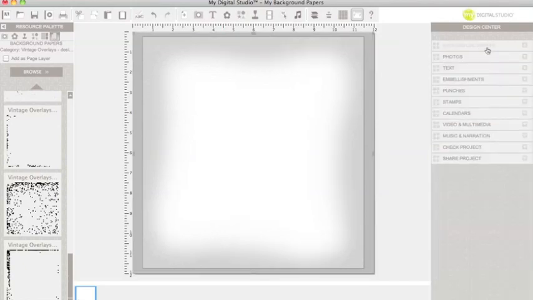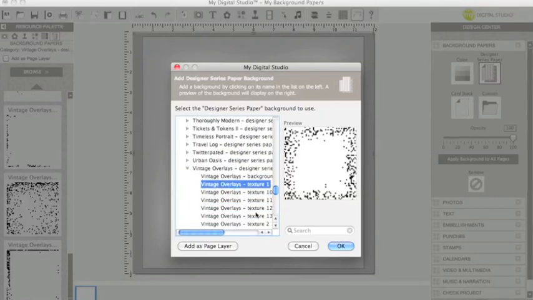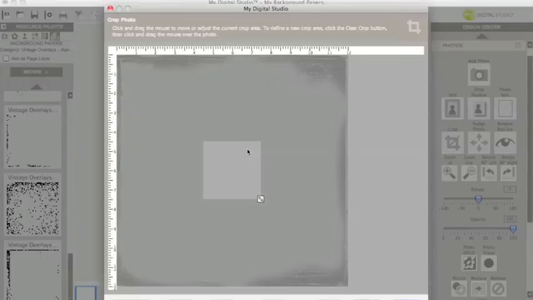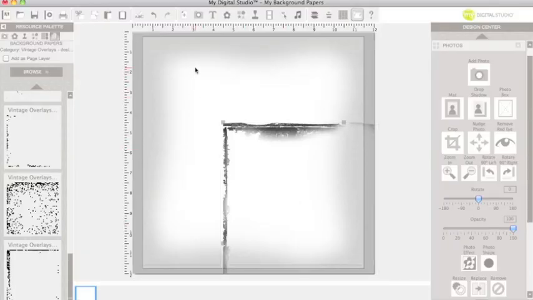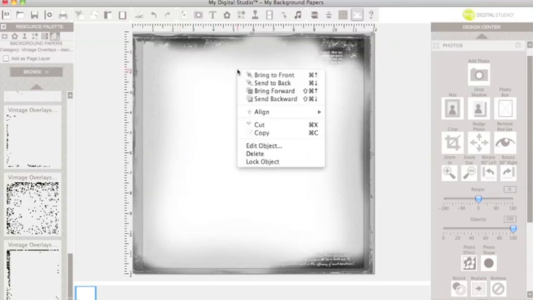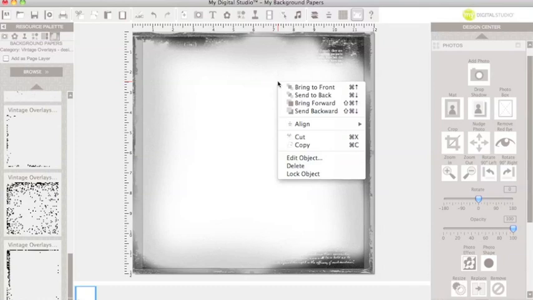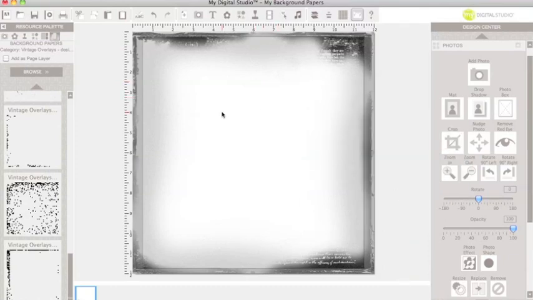So we're going to go back up into background papers. This time I'm going to add in texture 2 as a page layer. Double click on it, and I'm going to also use the entire page of this one. Now actually I can right click this and click on Align and center it vertically and horizontally just to make sure it's in the right spot.